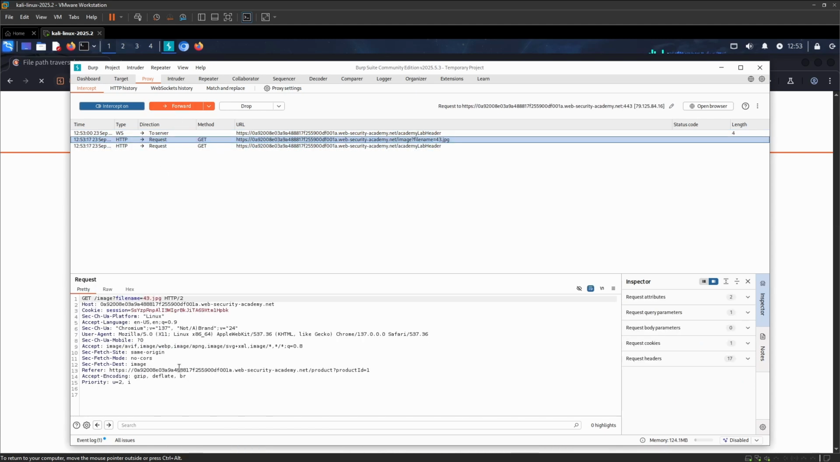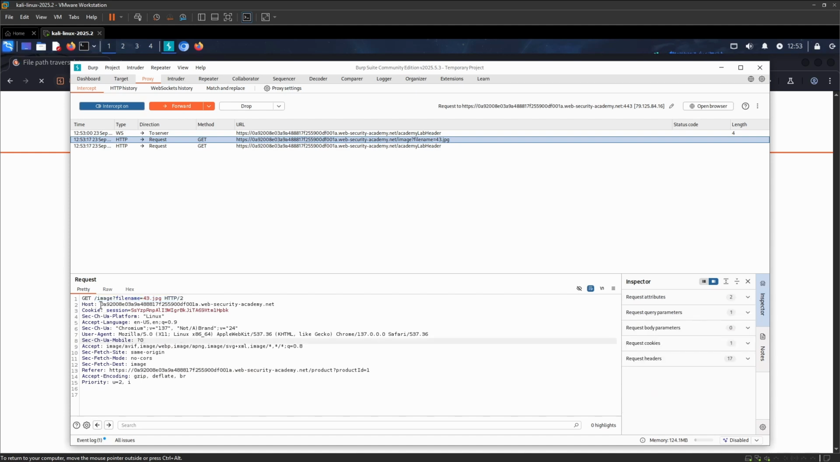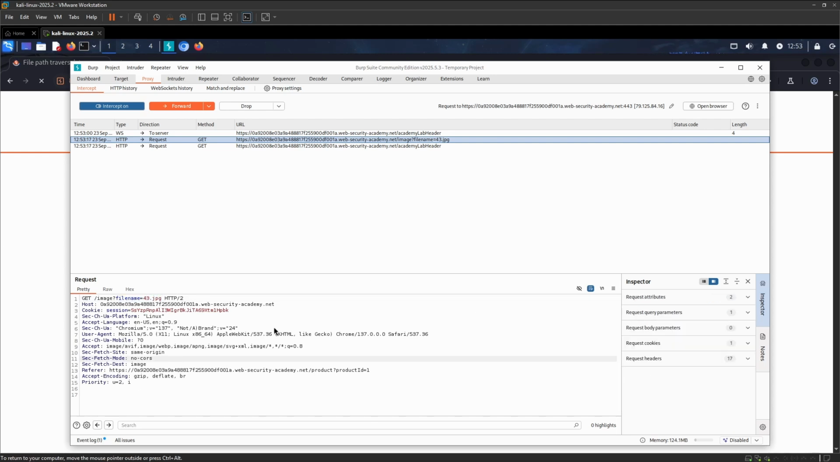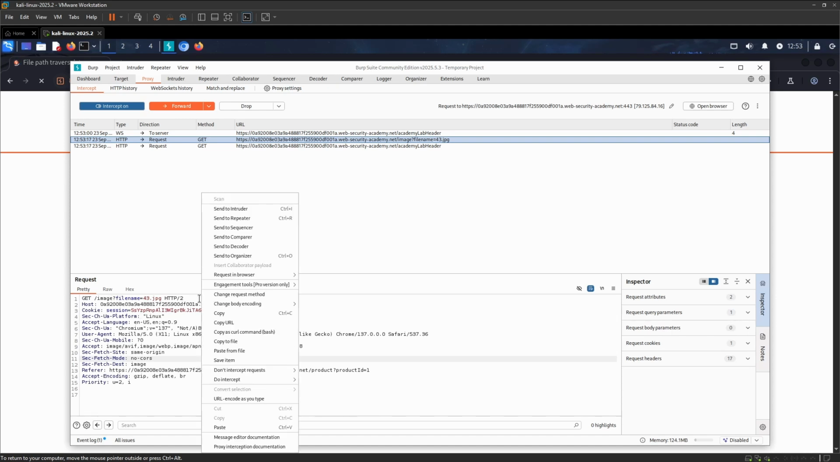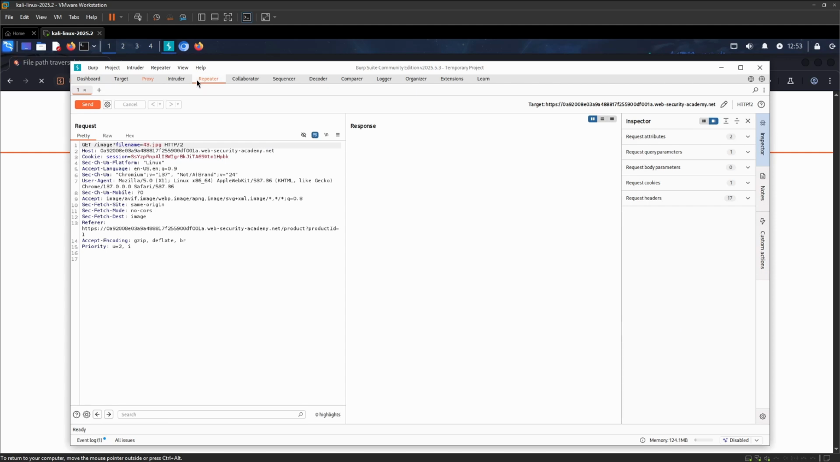Okay, so as you can see, inside the image directory there is a file named 43.jpg. As we have seen in previous videos as well, we can send this to the repeater. Okay, I've sent this request to the repeater.